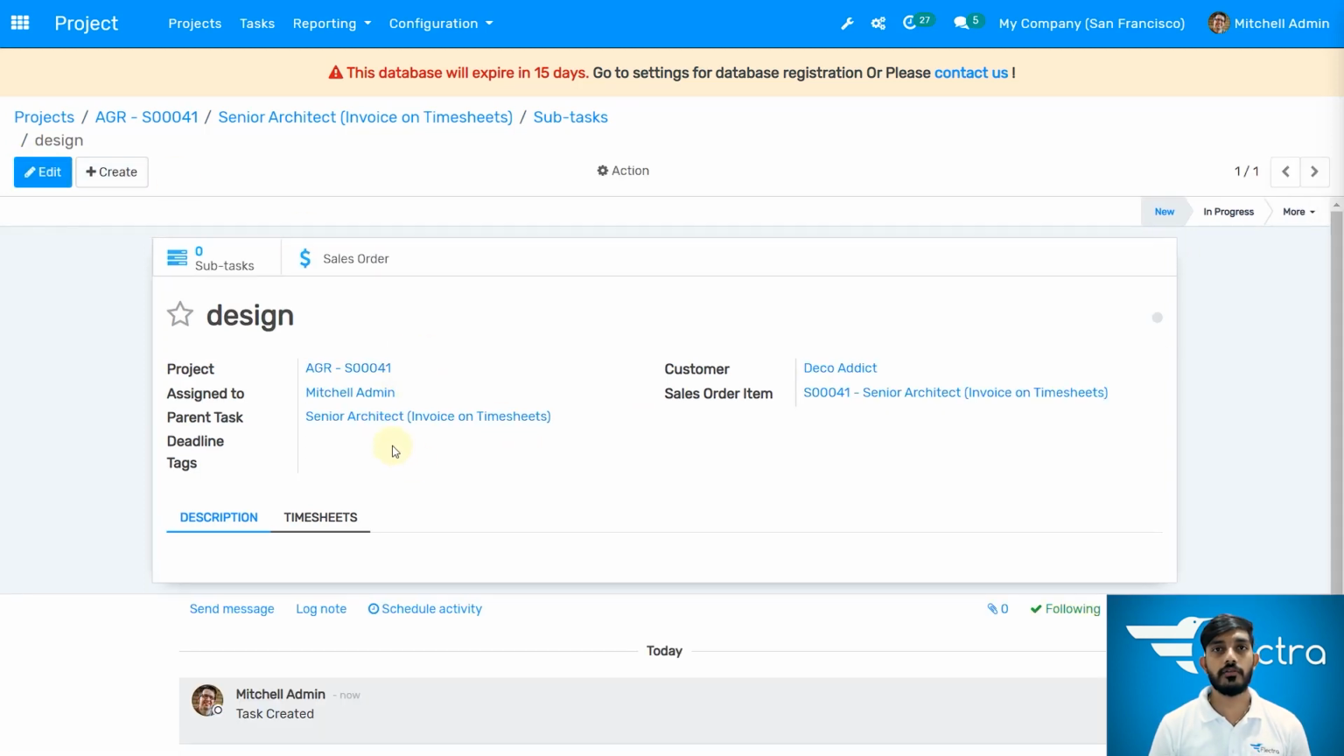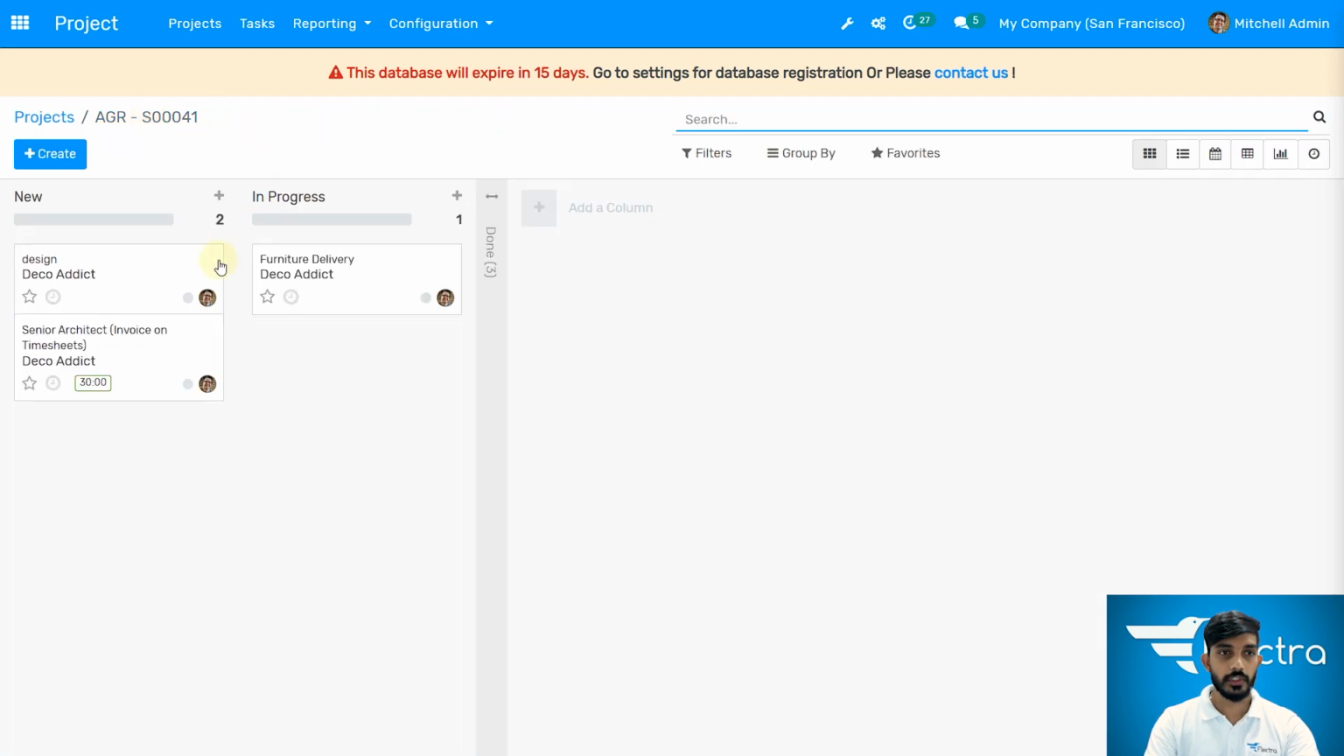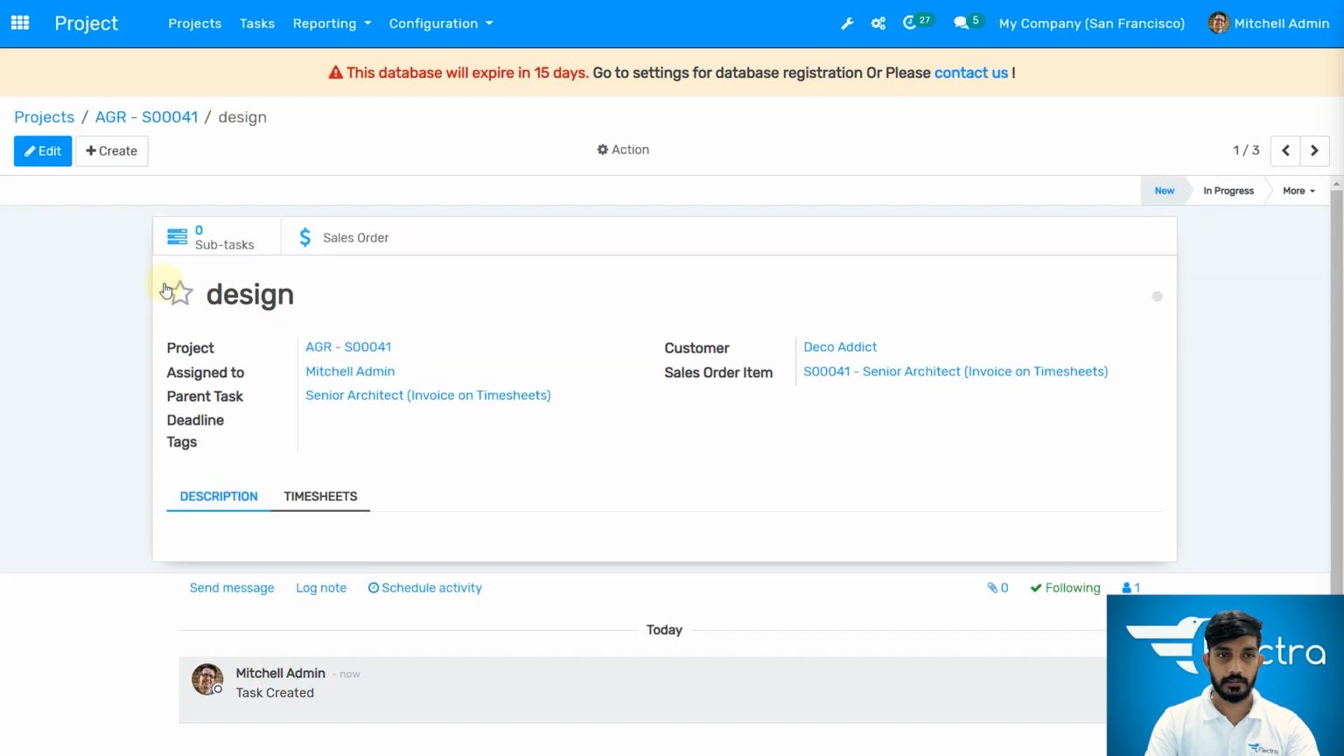Now Flectra has introduced a new feature. You can create a subtask of the subtask, so you can create it directly from here. So let's go to the senior architect on timesheets. You can see that the subtask has been created. So let's go to the design.